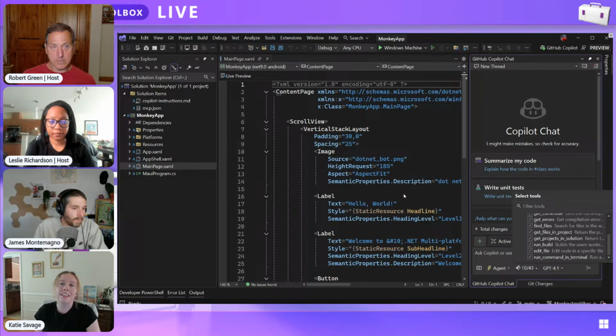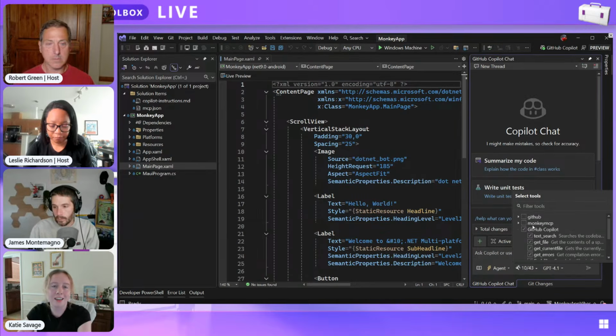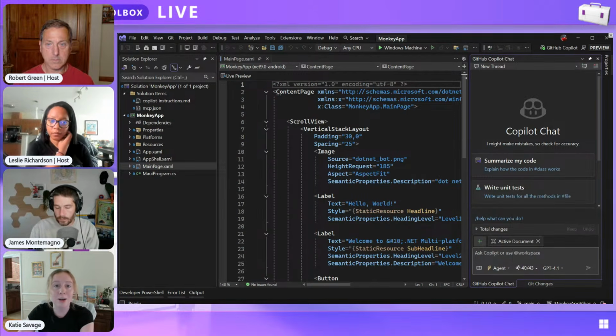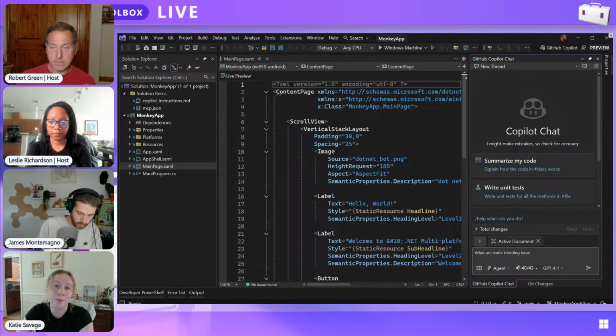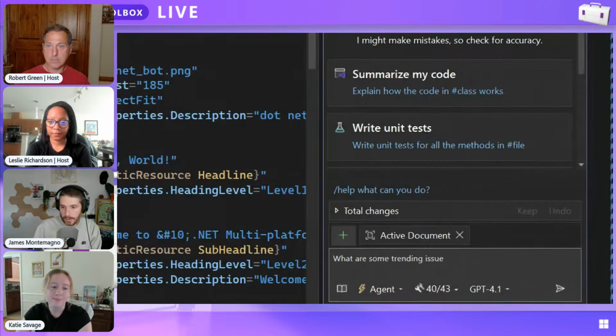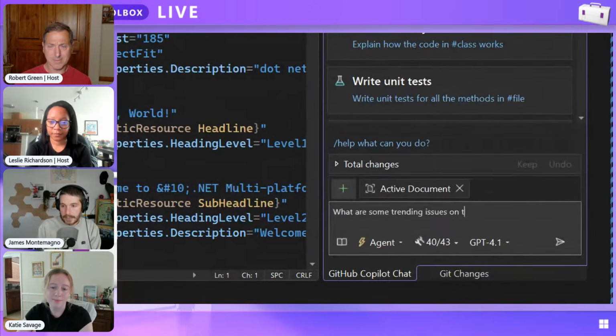So I think an easy example is GitHub itself, GitHub's MCP server. From within Copilot chat here, we could ask about a specific repository, for example. We could ask it what issues are in that repository, and even have it create issues for us if we're trying to implement something. Yeah, so if I came down, what are some trending issues on the .NET MAUI repo?